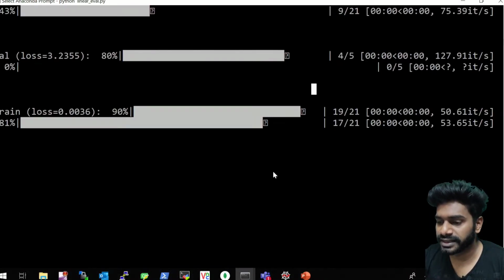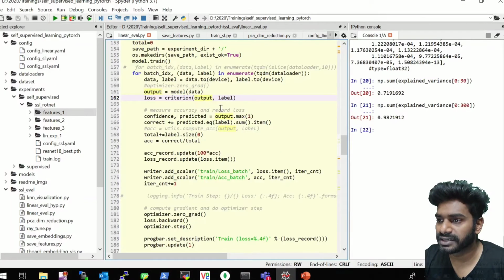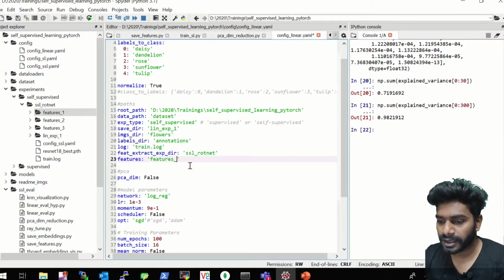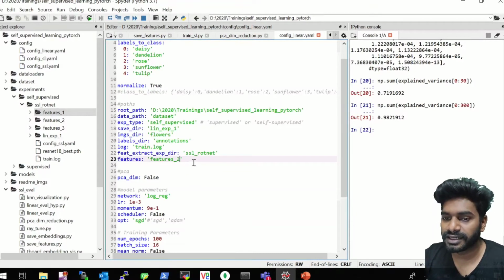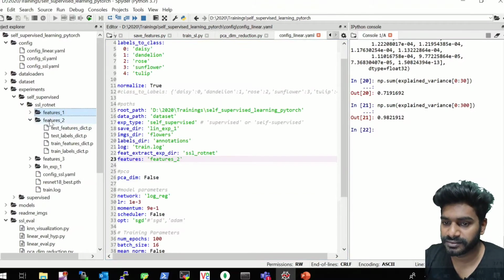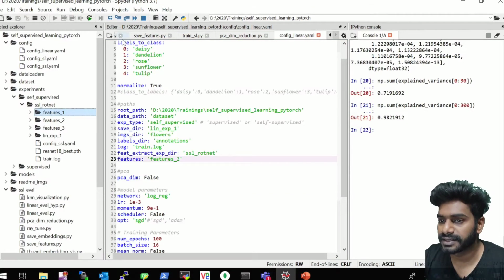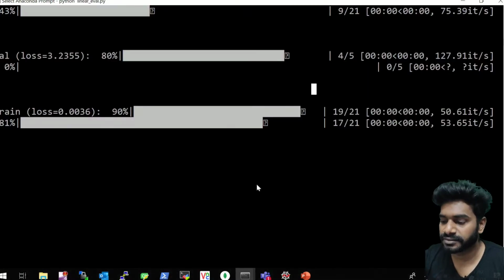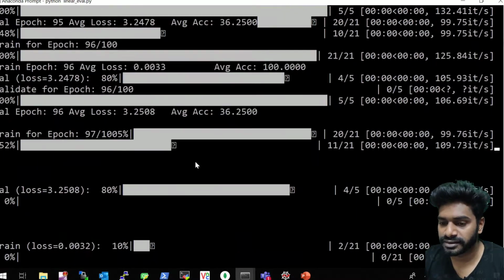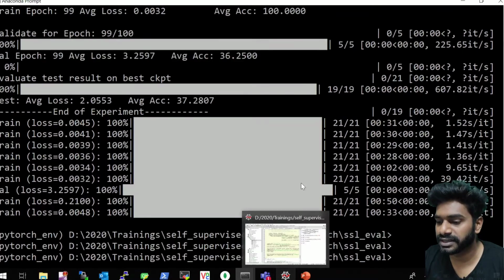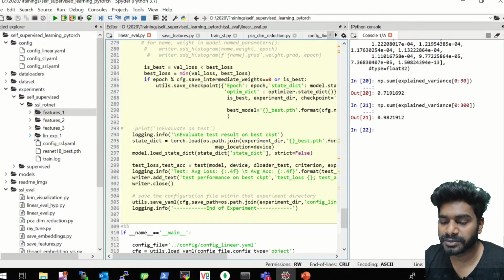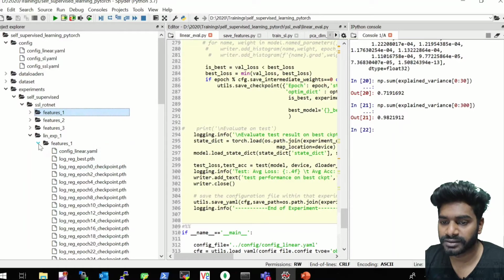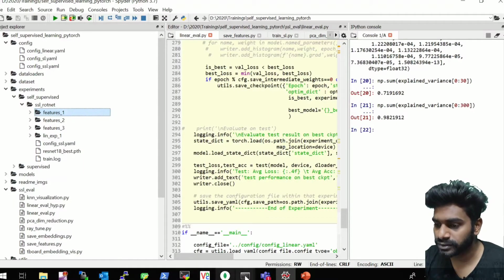So while this experiment is being trained, I'll set it for the next experiment. I'll simply make it features 2, and that's all. Then it will take features 2 and train on this. Nothing else that I have to do. Everything is defined here. So let's see if this training is complete. Yeah, it's complete, and we'll see here that there's linear experiment 1 and the training results and checkpoints of features 1. Now we'll do it for features 2.